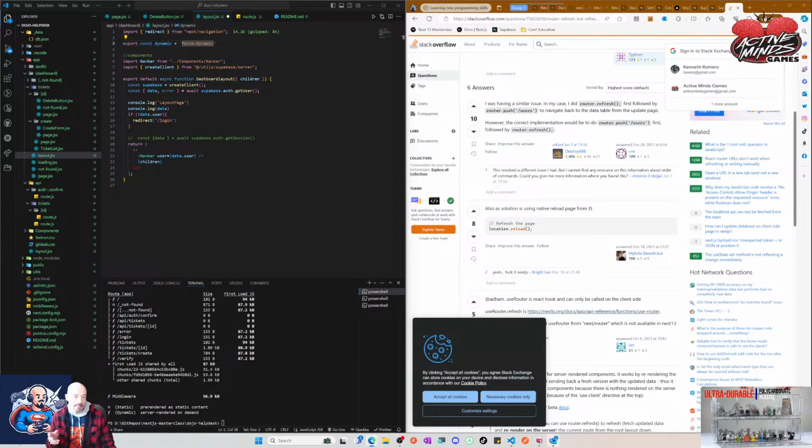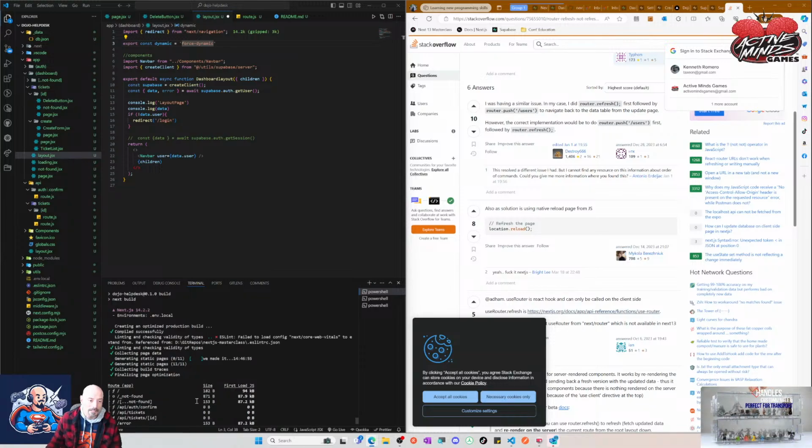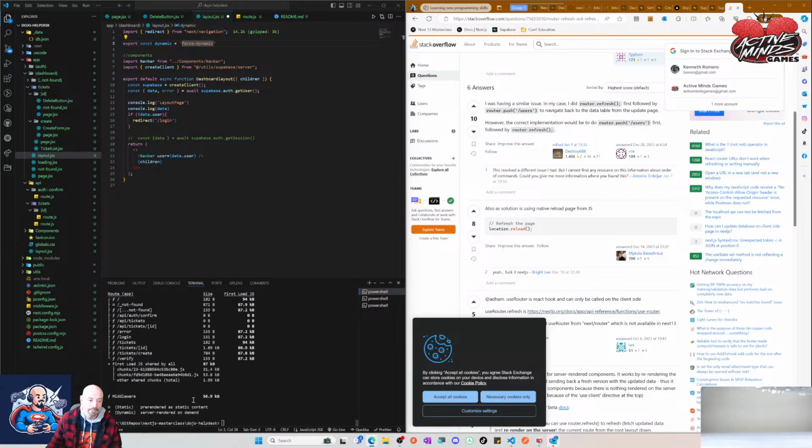I don't know what linting is. Whatever the heck linting is. Let's see, linting and checking validity of types. ESLint failed to load config next core web vitals to extend from, referenced from GitHub NextJS Masterclass ESLintRC.json. I don't know what that is, but otherwise, linting and checking validity of types, collecting page data, generating static pages, collecting build traces, finalizing optimization. It looks like it may have worked. It just didn't load something it didn't want. I don't know how that affects me.